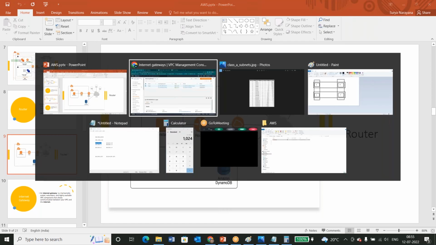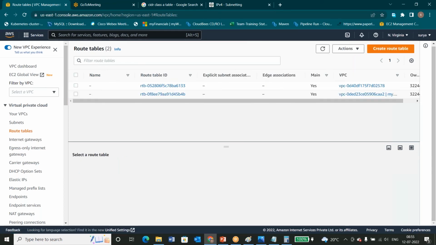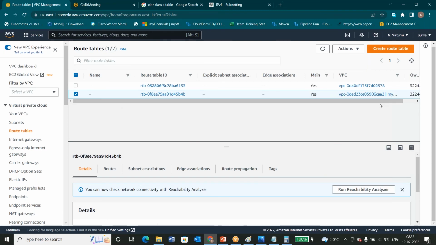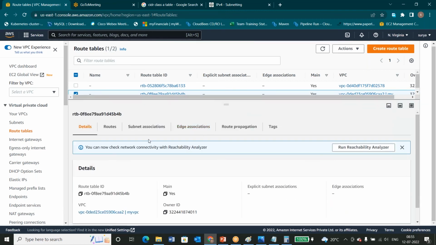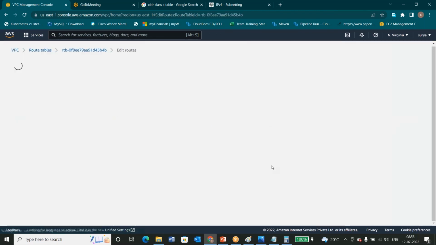By default, when you create a VPC, a default router will also be created. But if you want to make some customizations, you can do it. So this is your VPC router that is being created. Okay, I'll show you what rules we have. We have an option called routes, right? So let me click on edit routes.